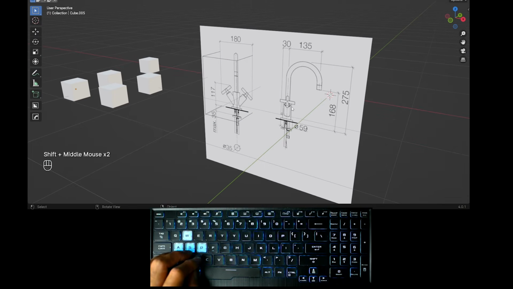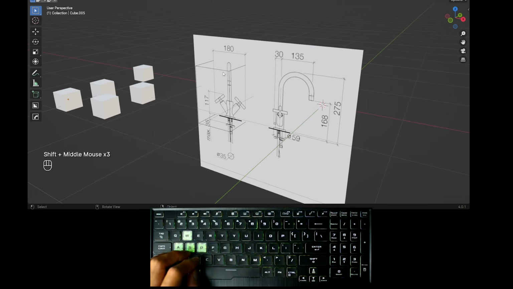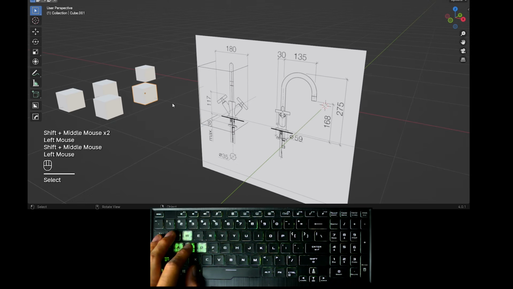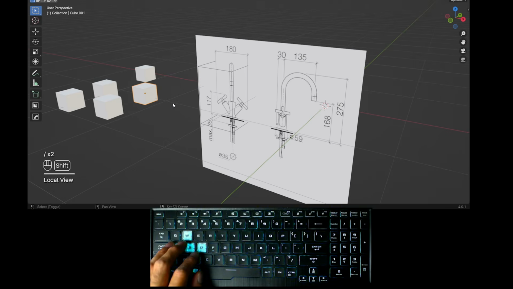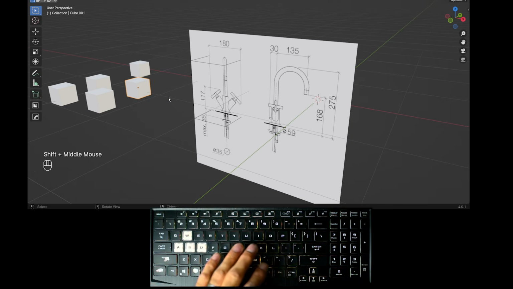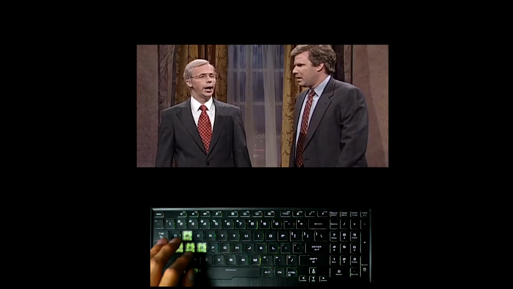And this isn't a shortcuts video, but there are a lot more examples. I've set up local view, which isolates an object, to be Alt-Q. Normally that would be the slash button, but you guessed it, it's all the way over here, and I'm not going to do it.